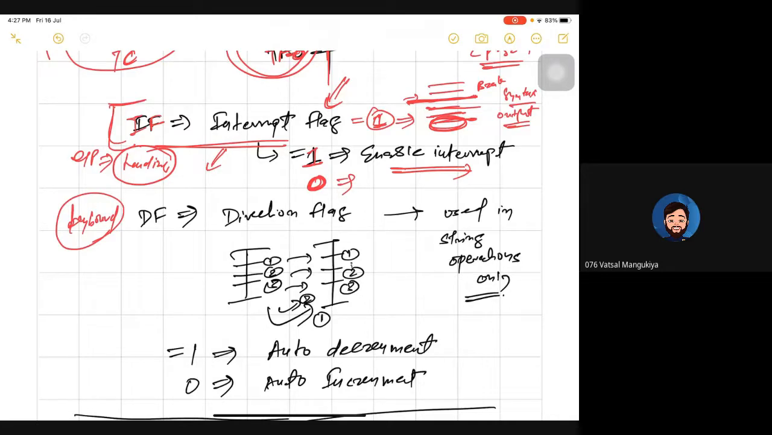The moral of the story is that currently the interrupt flag is used by the user. We can set it to 1 or 0 based on our requirement. If it is 1, it will accept interrupts. If it is 0, it will not accept interrupts. Fine?